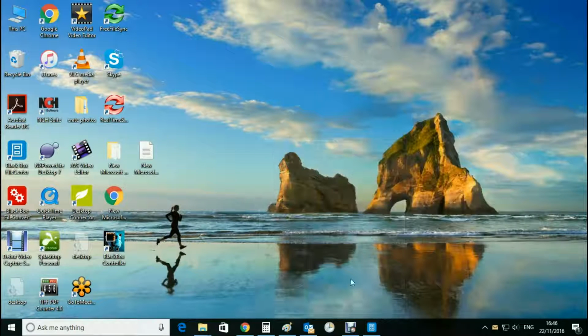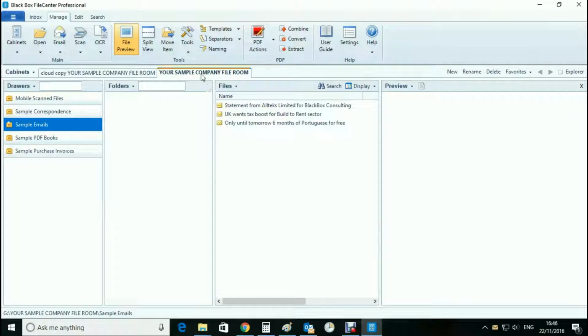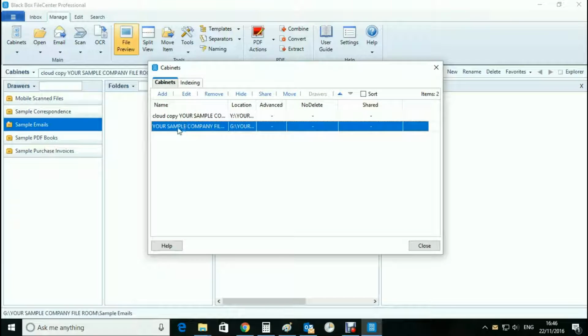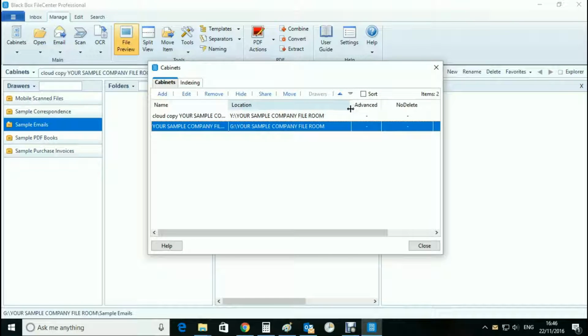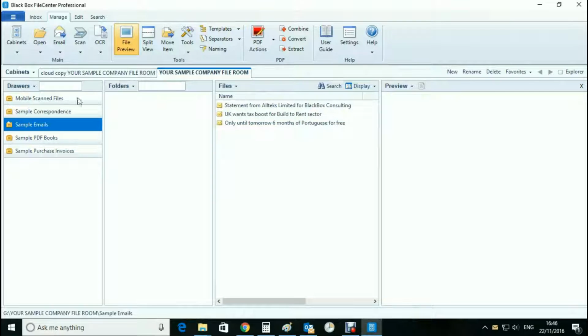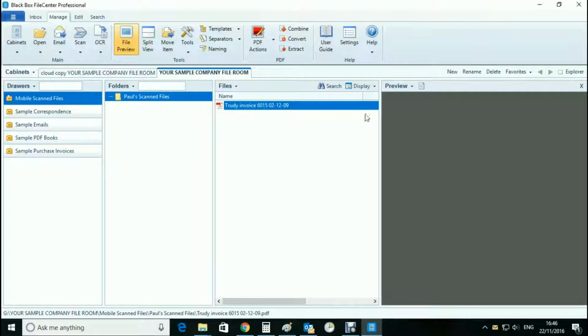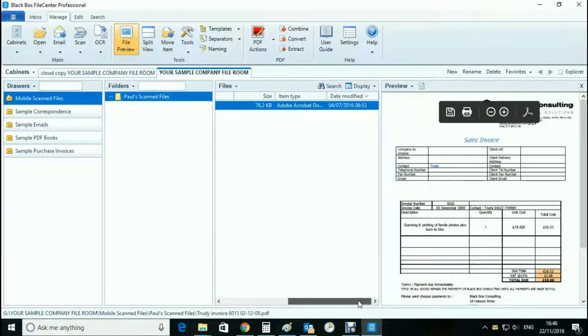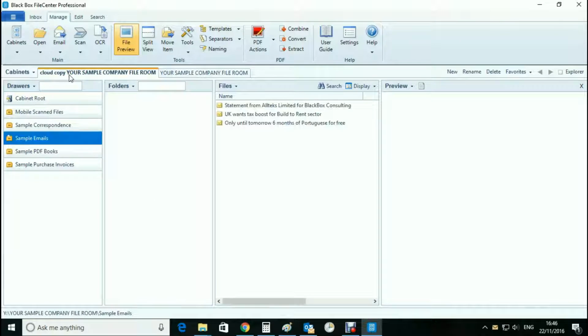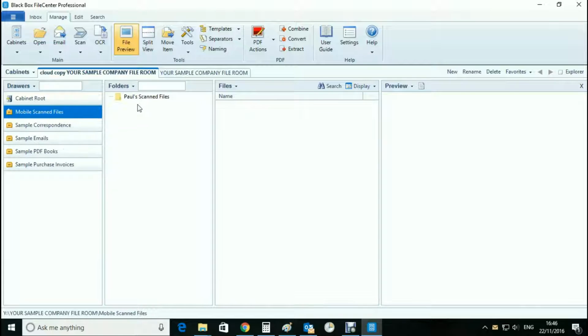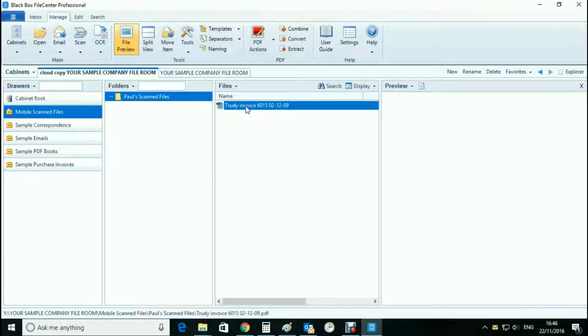We're now going to access those same files via the FileCenter desktop application, which sits as a layer above the directories. You can see here the G drive and the Y drive. All folders within the cabinets are indexed automatically by the FileCenter indexing engine. That goes for the cloud and also for the files residing on the shared drive on the server.